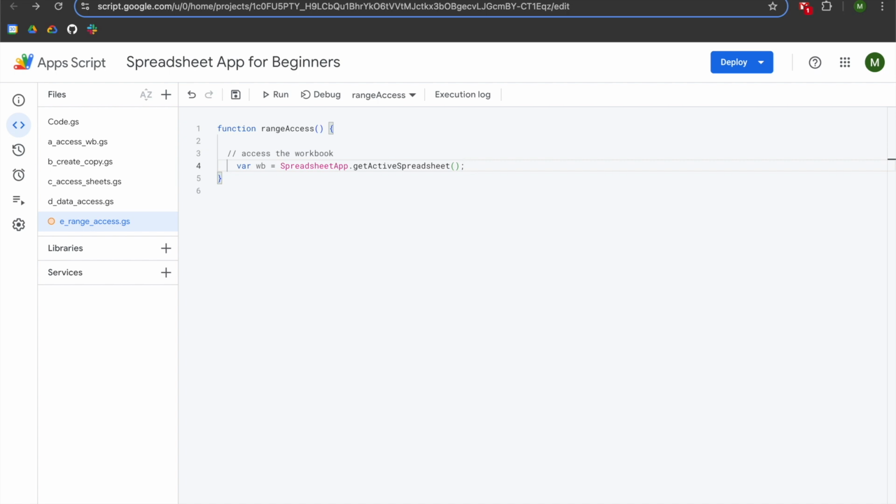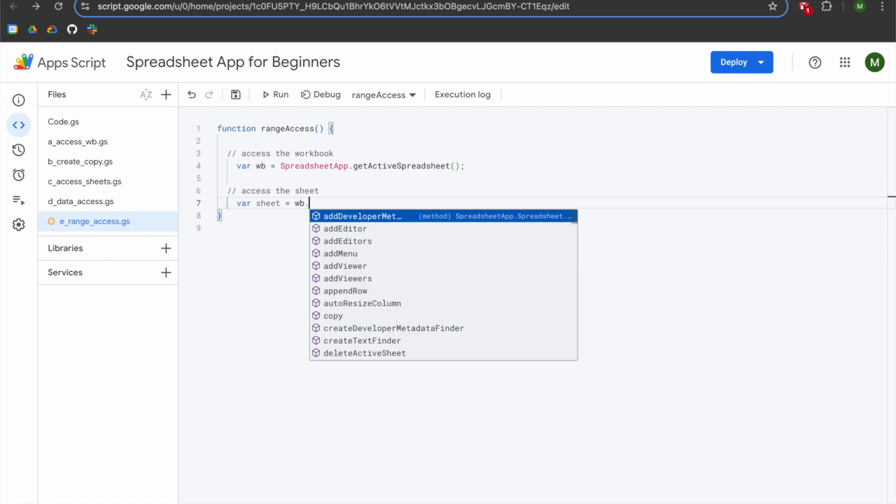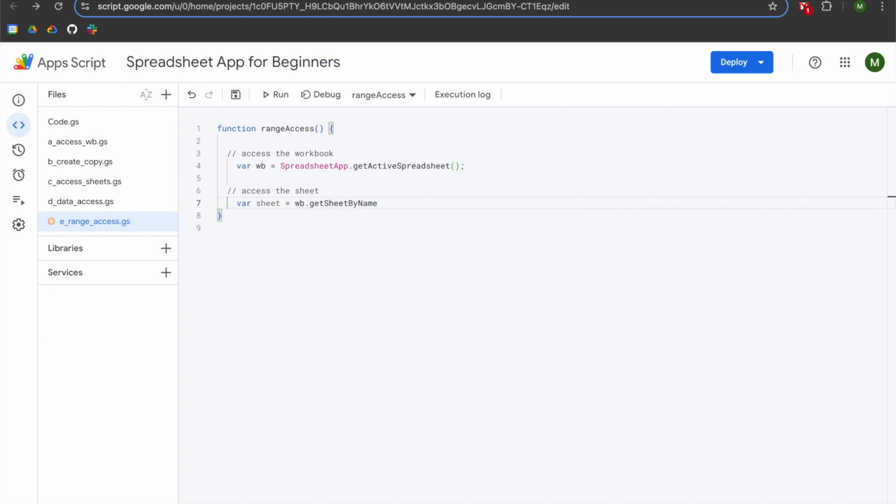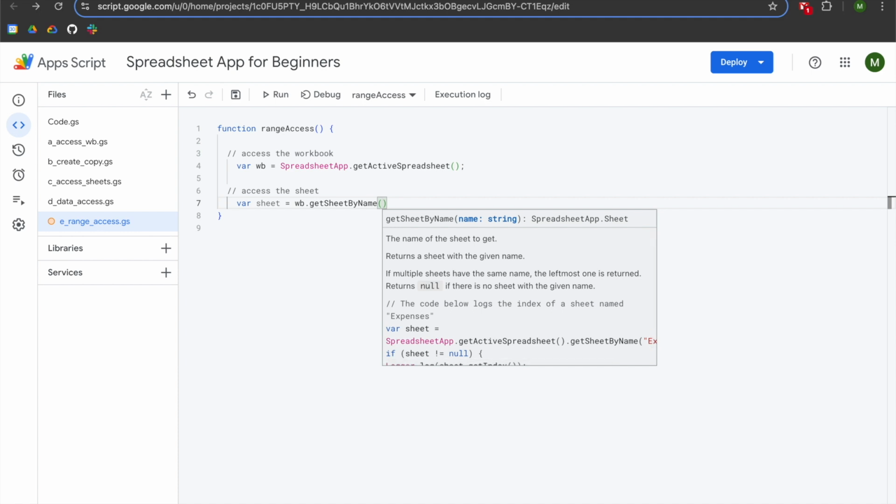We're going to resume by hitting enter twice, left arrow twice, add 2 slashes for a comment, and then we will access the sheet. Hit enter, tab, and declare a variable called sheet, which is set to wb.getSheetByName with an open parentheses.